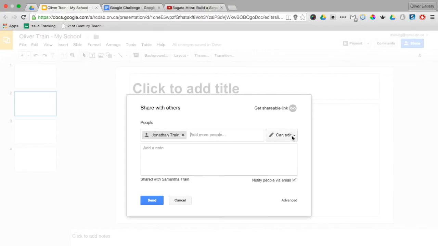And when you're sharing it with a person, just like a Google Doc as well, you can set the permissions for Jonathan, for the person you're sharing it with, to be an editor, a commenter, or a viewer.